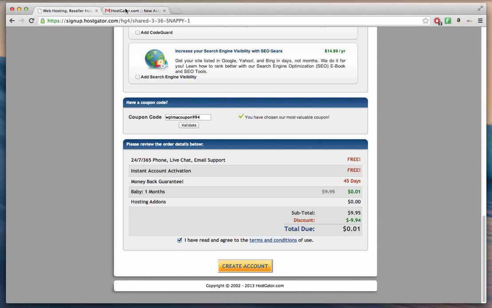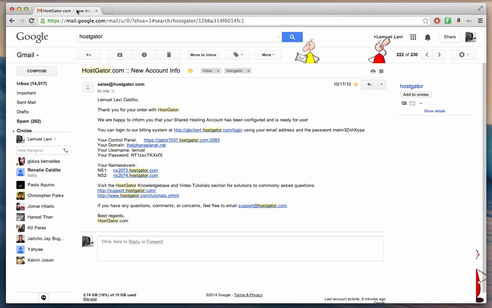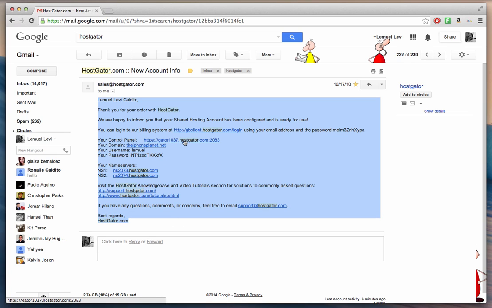Okay, so the email that I'm talking about is this one. They sent me this one before. The information is the control panel, the domain that you have used if you have a domain, then your username, and then the password, and then the name servers. These are the name servers. And if you have any questions or comments, just send it to support@hostgator.com.